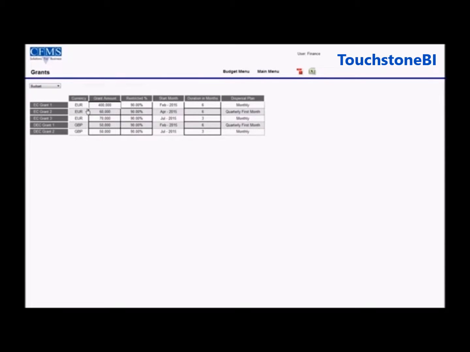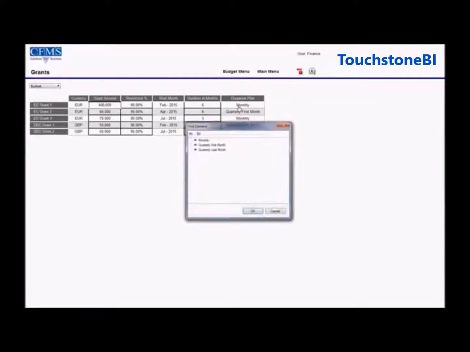Next is our grant income. Information on donors and grants can be imported directly or added in maintenance and assigned a currency. For each, we put in our amount, what percentage is restricted, and of course by extension how much is unrestricted, choose a start month, and give it a duration. For the demo, I've set all of these to very short periods so you can see them starting and ending on the next screen. But the system supports multi-year grants and projects. Finally, we choose a dispersal plan. In the model we have 3 monthly or one of 2 quarterly profiles.